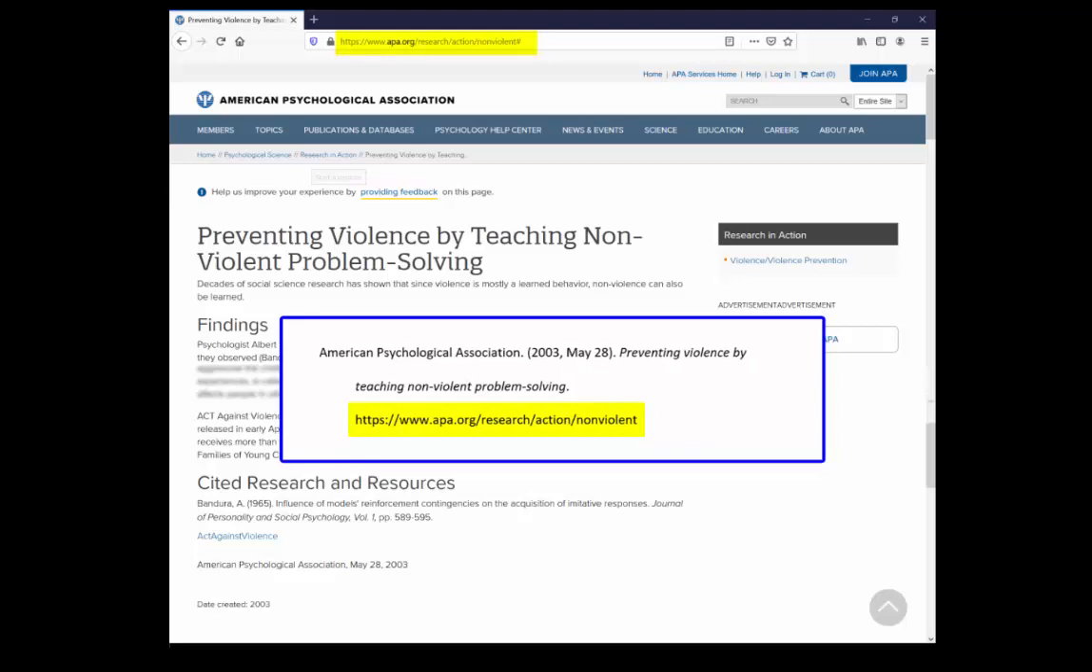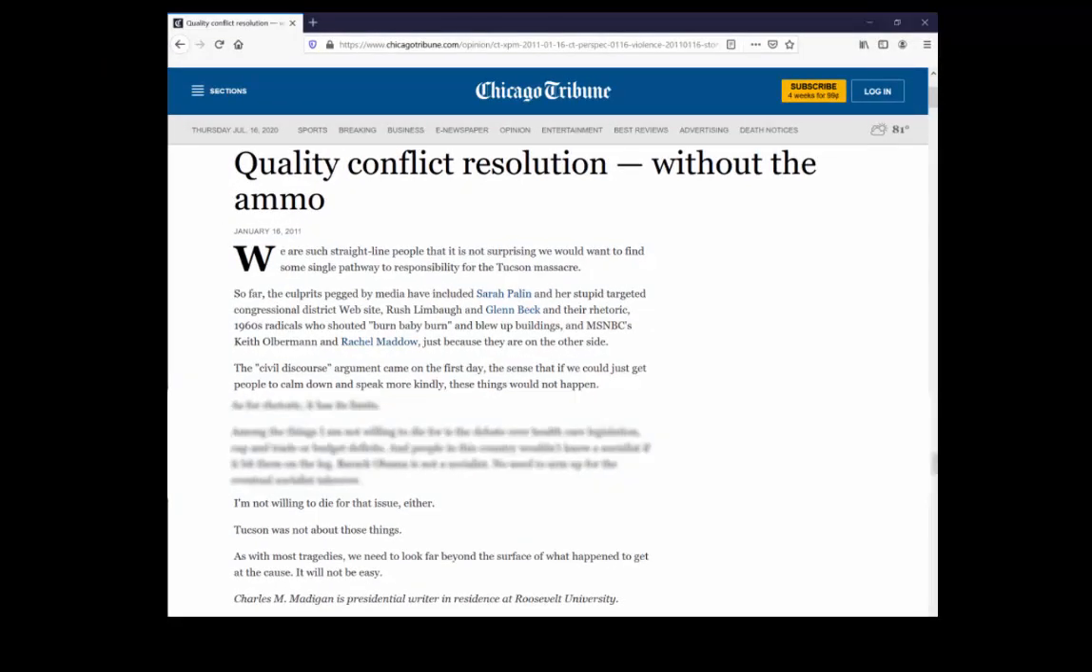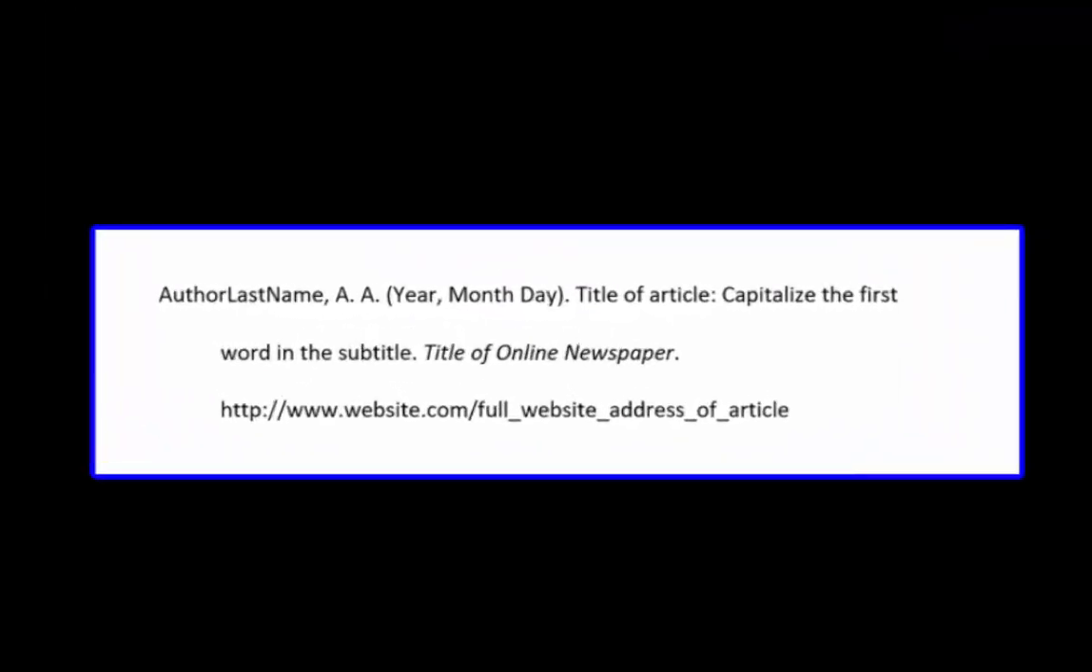The easiest way to include an accurate link to the web page is to copy the website address from your browser and paste it into your reference list entry. We now have a complete reference list entry for a web page from an organization. The last website source example we will cover is a reference list entry for an article found in an online newspaper. This is a template for an APA reference list entry for an article with one author found in an online newspaper.